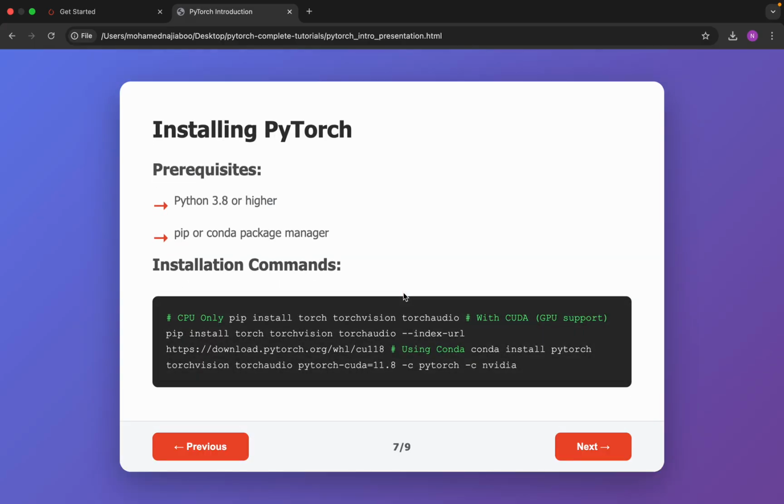So that is all about the introduction to PyTorch. If we talk about the installation of PyTorch, in this playlist I'll be using two ways of installation. One, we'll be using Colab, and other times I'll be using the local installation also.